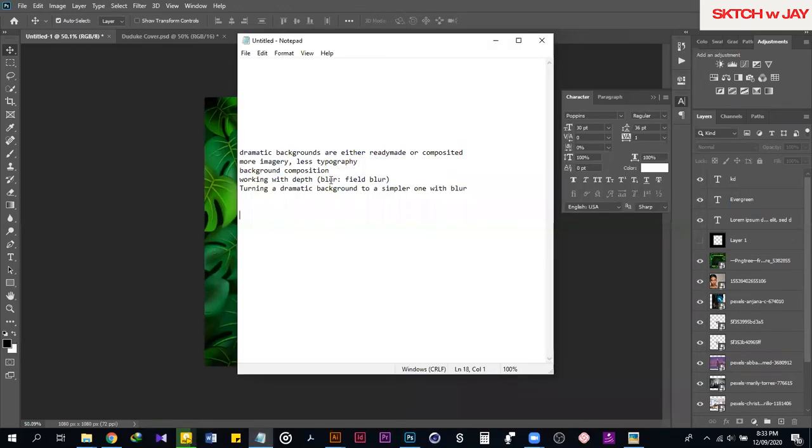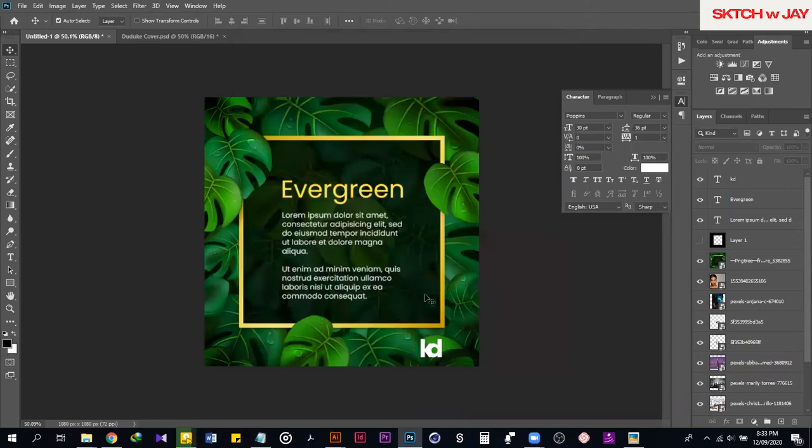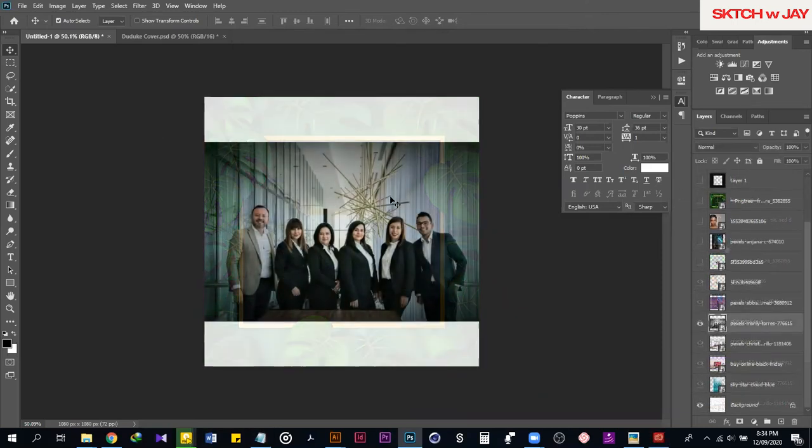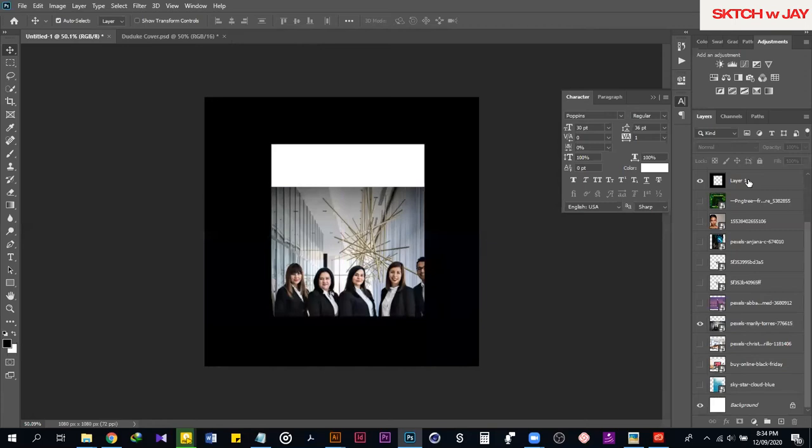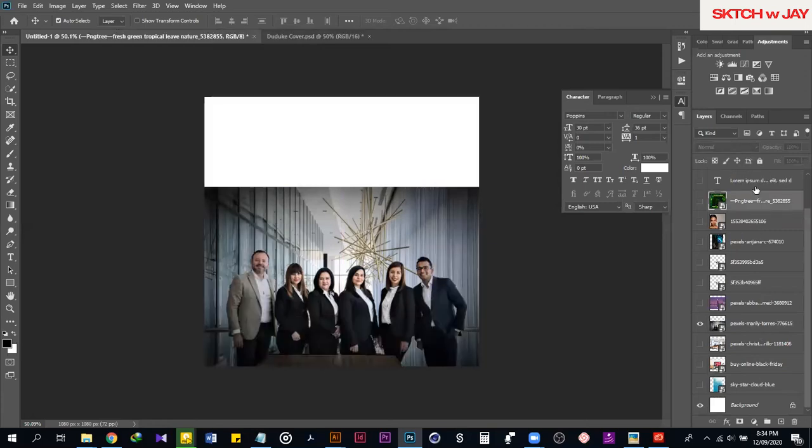Okay. Working with depths. Whenever you have busy backgrounds, there are sometimes that you can use blur to your advantage. I'm going to show you that shortly. Now, take a look at this image. Let us try to see if we can understand the composition from this image. Okay, this is what we're going to do.